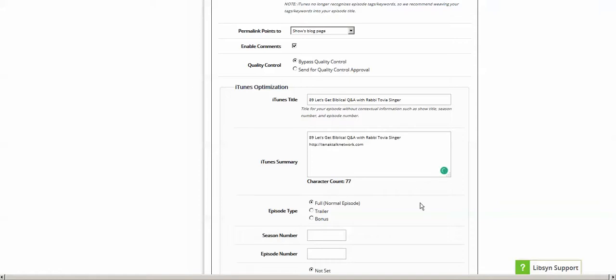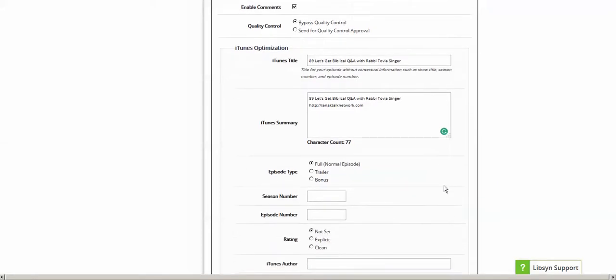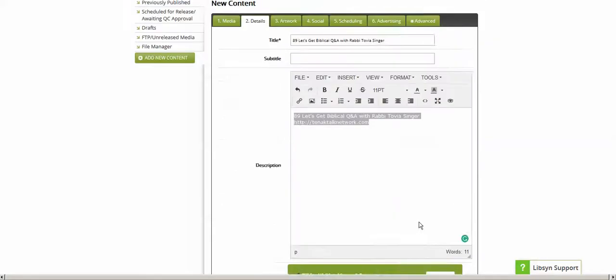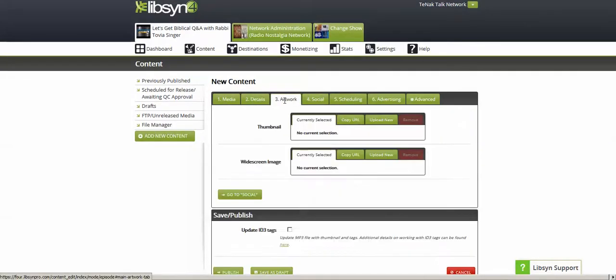This goes to iTunes. So when this episode is uploaded, not only will it go to your Facebook, your Twitter, your YouTube account, and Tumblr, and whatever else is on there, it will automatically be loaded so that iTunes has it available as part of its system. Everything else is preset except for rating. Under here we will put clean. Now we'll scroll back up, and now we do not have to do anything with artwork because we've already done that in the settings section.